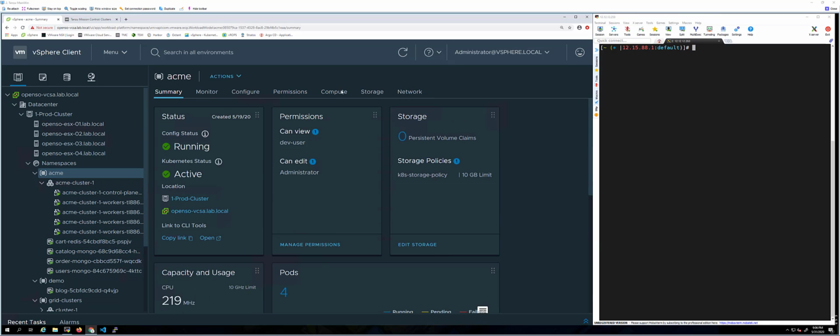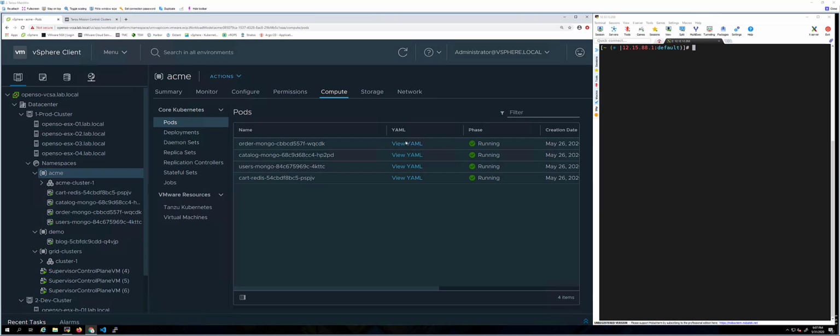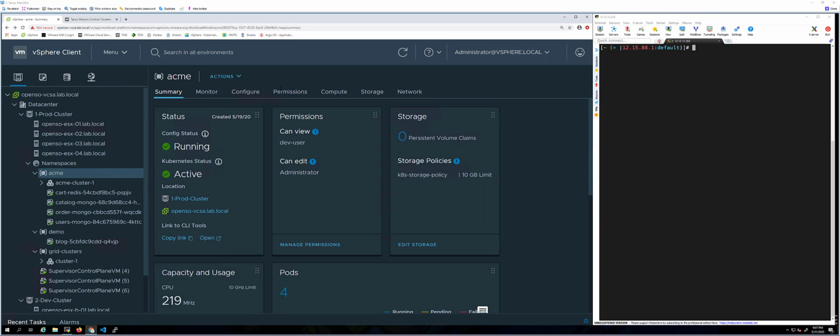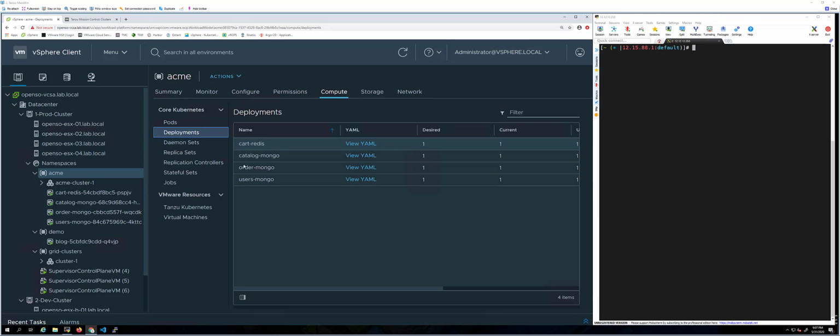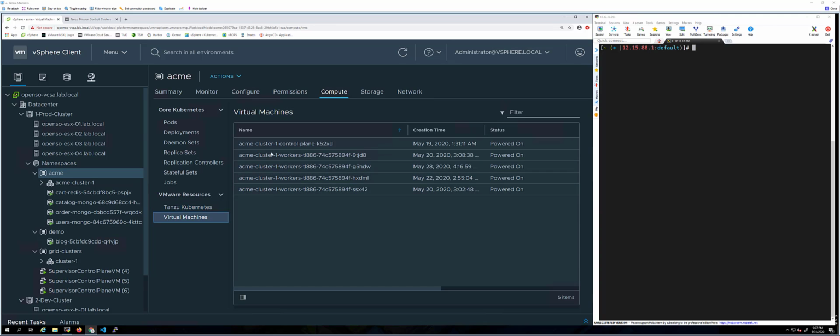Now, if I go into compute, you can actually see the pods that are running inside that namespace, and you can see only the backend services. You don't see the front end because the front end is running inside the Acme Cluster 1. But you can see the backend services, and if I click on View YAML, you can actually see the YAML file of the pod itself, and you can also see deployments that are running in the backend. But there's also a Kubernetes cluster running in the same namespace. So if I go to VMware resources, you will see the Tanzu Kubernetes Grid cluster that is running. That's the Acme Cluster 1. And you can see virtual machines that are running as part of that.